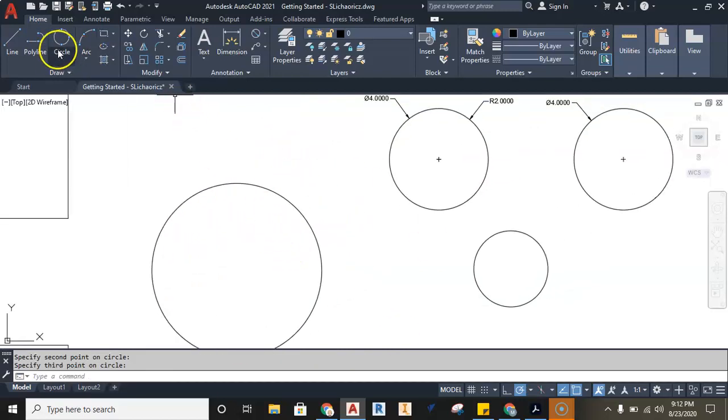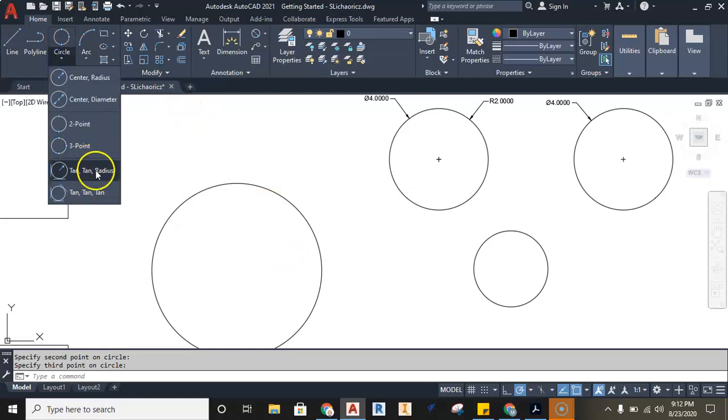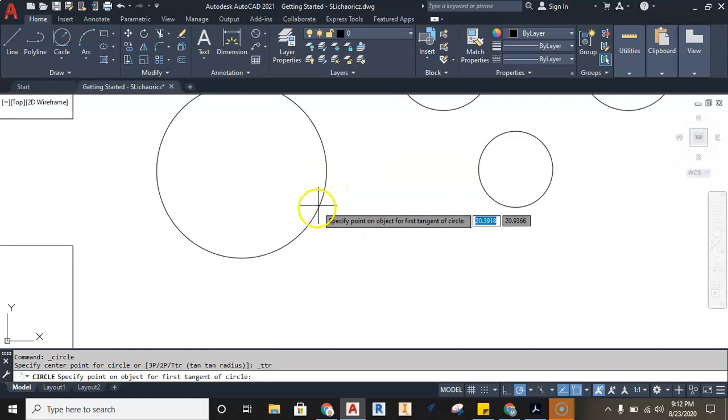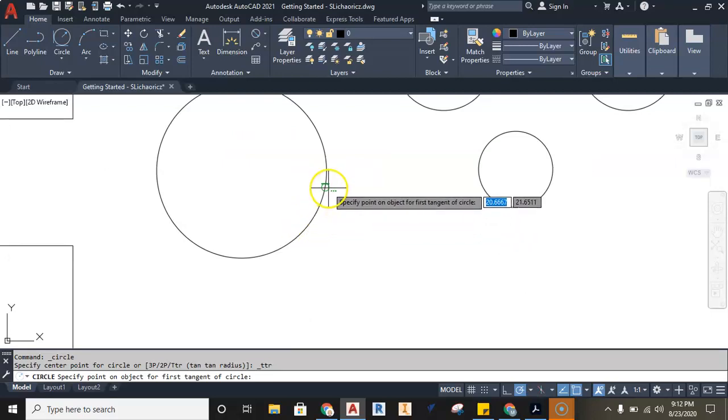Okay. Go ahead and pull down the circle tool again. Now this is where we get into tan radius. That's tangent radius, and then tangent tangent. The thing I like about these is you start to see these additional tools pop up. See the little tangent symbol, the little green circle with a tangent line, and then dot dot dot. That means there's more to come.